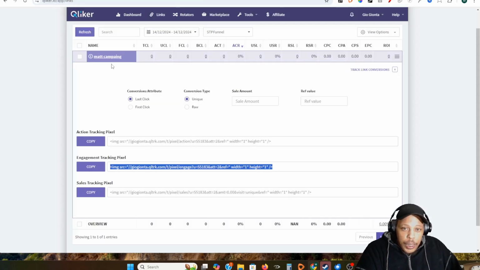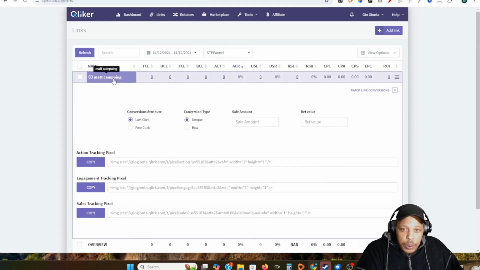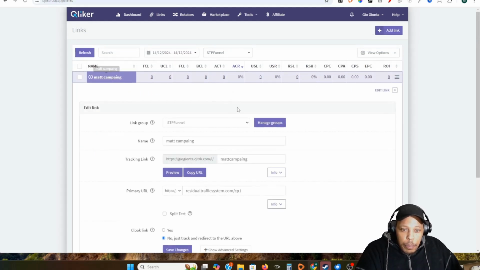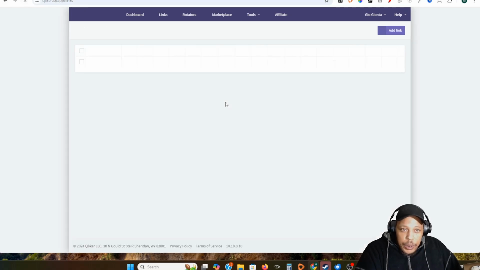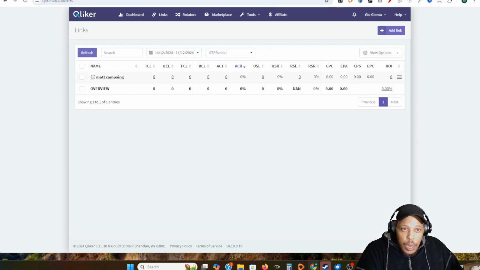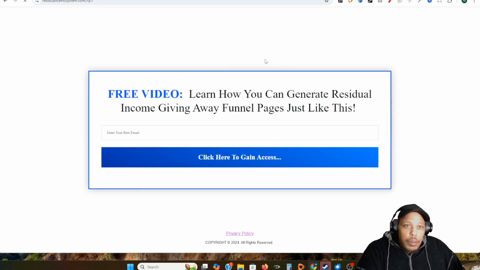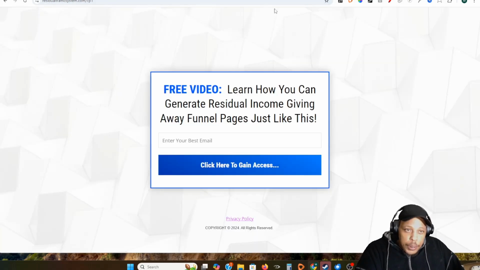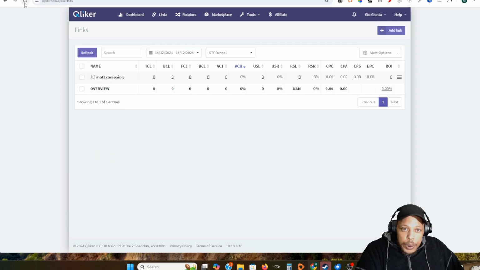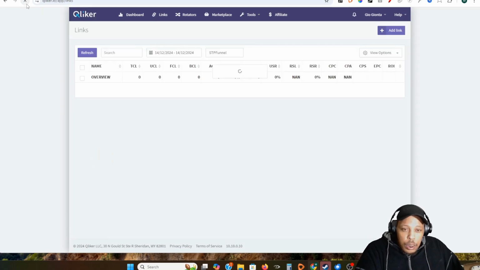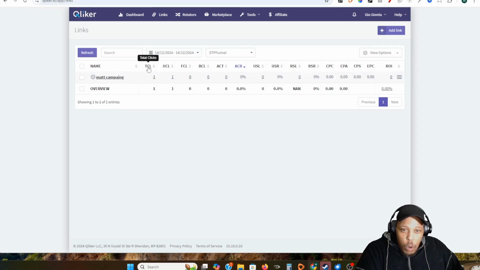So this is the link on the previous page here. We're going to copy the tracking link right there by clicking the three hamburger buttons. And let me just refresh to show you guys that there's no stats. Now let's go ahead and paste this in. Now I will have a visitor. And if I hit refresh, it's showing one click, one unique click. Nothing else is showing up.